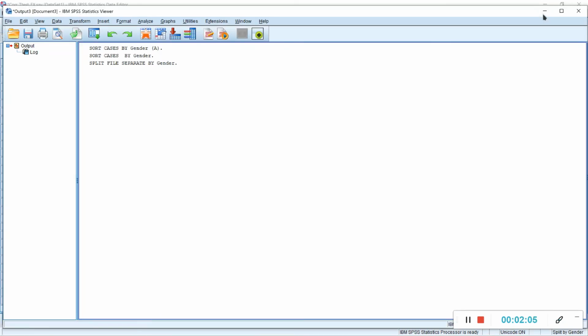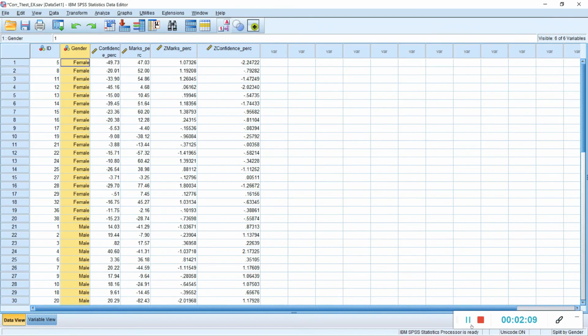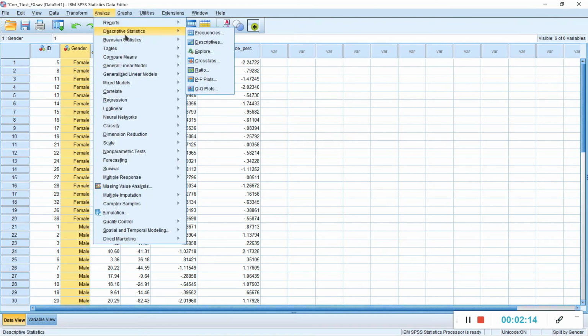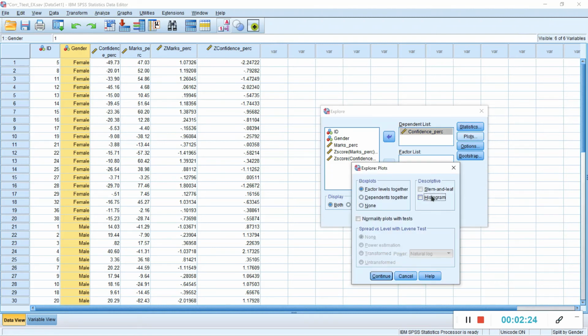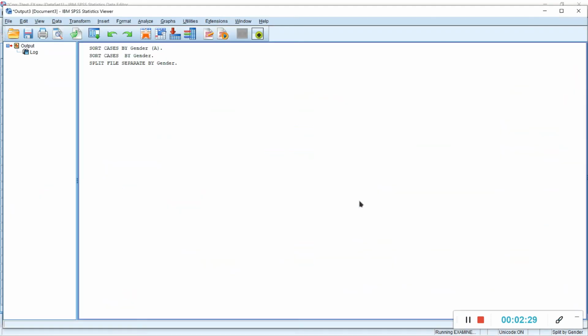That's it. It understood that it needed to split the data file, and now you would look at the normality plots as we did before. So to do this, we just go to Analyze, Descriptives, Explore Data. We add the variable we want to investigate. We would click on Plots, unclick Stem, put Histogram, Normality Plots with Tests, and click OK.